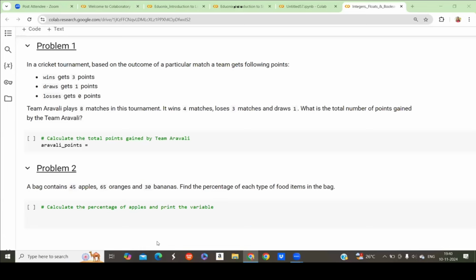Now, I can see one answer from Kalpesh, where you have added wins, draw, and loss. But why? What about 8 matches? What about Team Aravalli winning the match 4 times? What about 3 losses? What about 1 draw? Where are those? You just added 3 win plus draw plus loss.